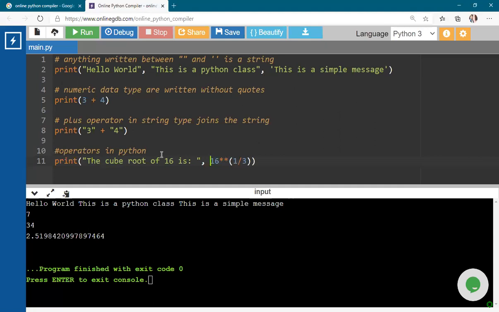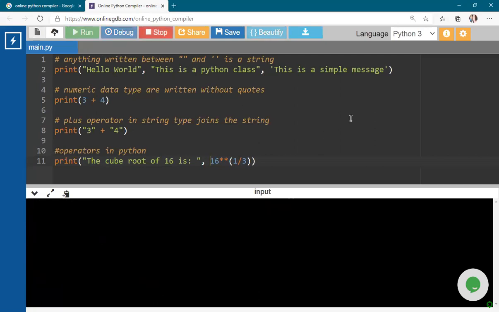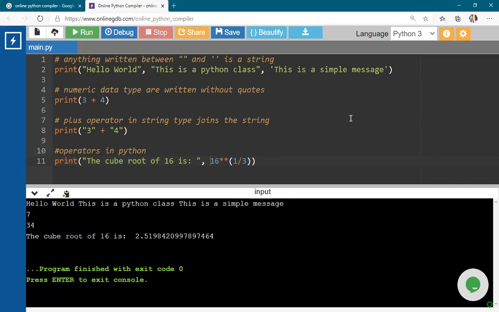that part will be first calculated, the cube root of 16, and then it will be displayed on the screen. So when I run it, you'll see a nice little message. The cube root of 16 is, and 2.51, the cube root is printed after that.